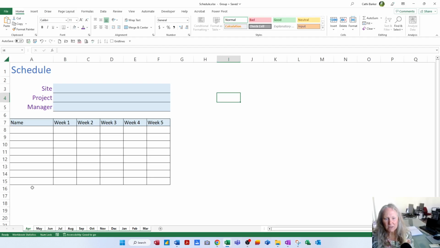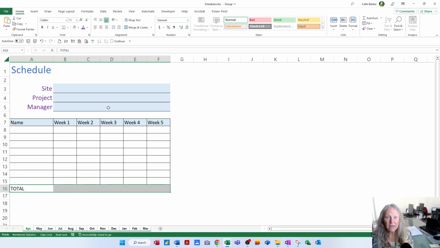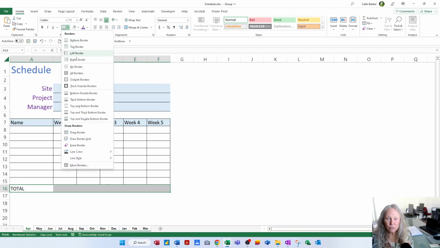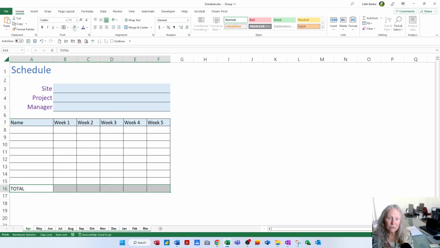So now I'm going to go to A16 and type the word total. And I'm going to select this group of cells. And I'm going to put some borders on, all borders, and a little bit of blue on the bottom. And I might even make it bold, the B. So now, if I click back on A16, April has got a total row. But if I go and look at May, so's May, so's June, so's July, so's August.